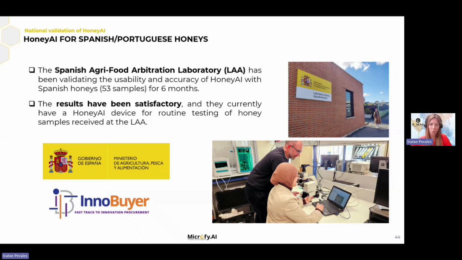And we want to show what we have done until now to validate the accuracy. First is that we have been validated by the National Reference Public Lab in Spain. They have an expert in pollen analysis. They have been using our system during 5 months, analyzing all the samples that they receive for routine inspection controls. They have compared their values with our values.